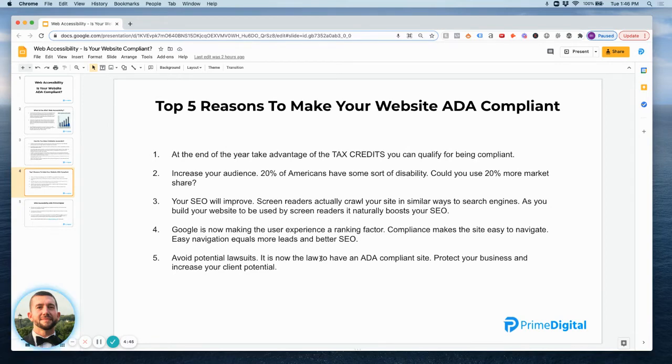As you climb the rankings and get to page one, top of page one, whatever it is, more people are going to find your website. You're going to be more visible in Google search, and that's going to send you more traffic and more opportunities to close new business. And then the very last one: you definitely don't want a lawsuit on your hands. Now that this is law, to have a compliant site, you want to be able to protect your business and grow your customer base. Those kind of work hand in hand.